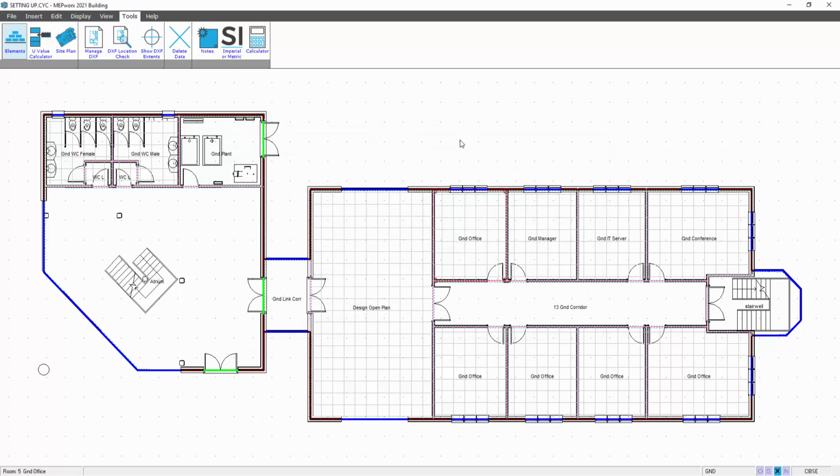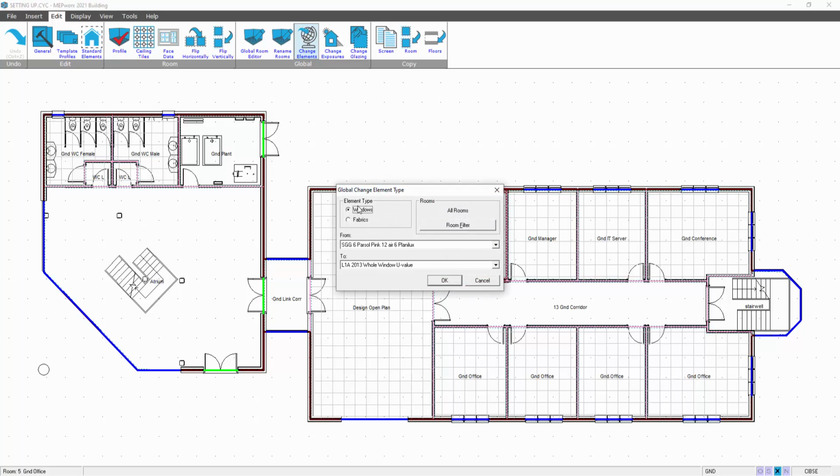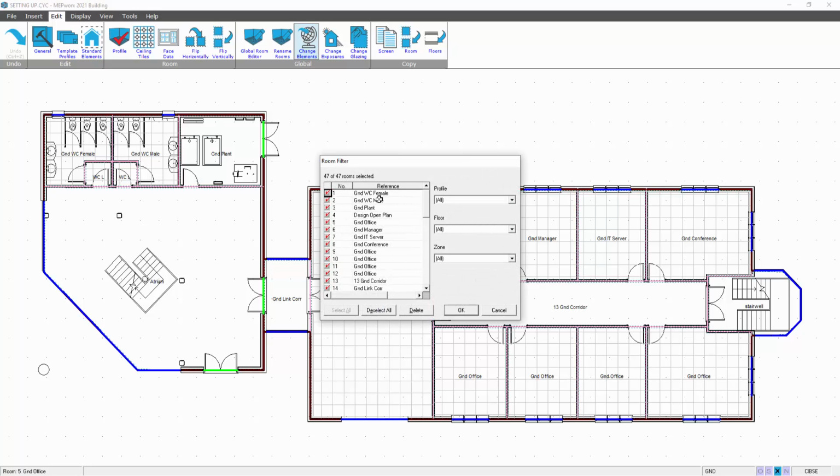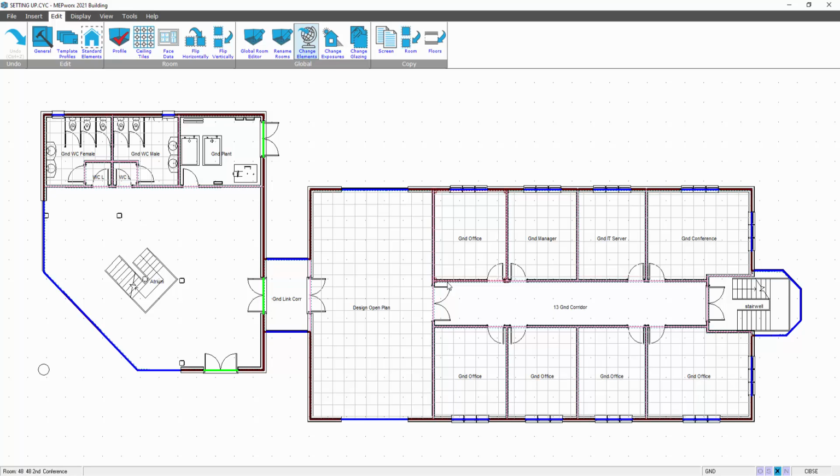So if I want to change from one glazing type to another, I merely go to Edit, Global Change Elements. The fact that it's a window, it picks the window that we're already using at the moment. We can filter these windows based on profile, floor, or zone, and we then change to the glazing type we want to swap to. I'm going to change to the Insulite 10 Active. Select OK, and that means every glazing type of the previous window will be changed to the new one.